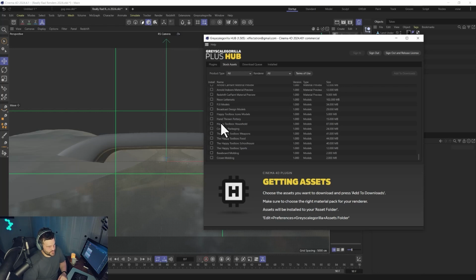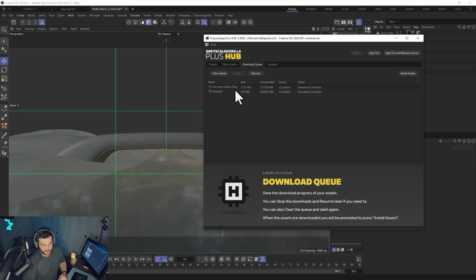And basically, once you grab them, you pretty much just click them and then you'll say add to downloads, and then in the download queue they'll start downloading, and once those are done downloading, like this animated gobos pack and doodads, you say install assets and it starts installing them right away for you.